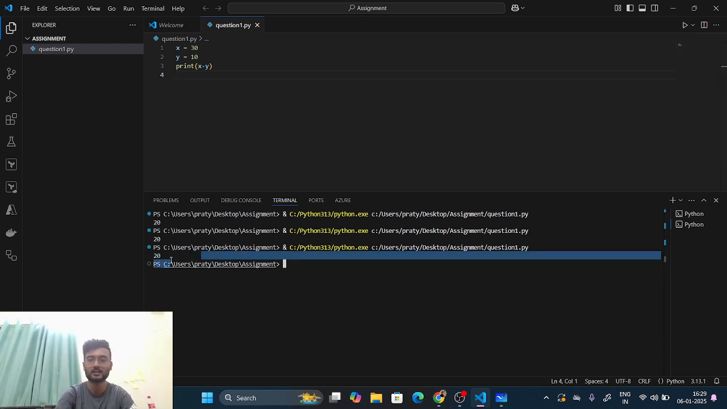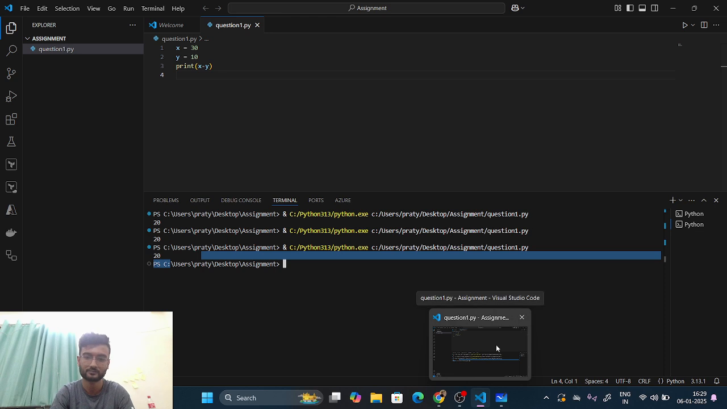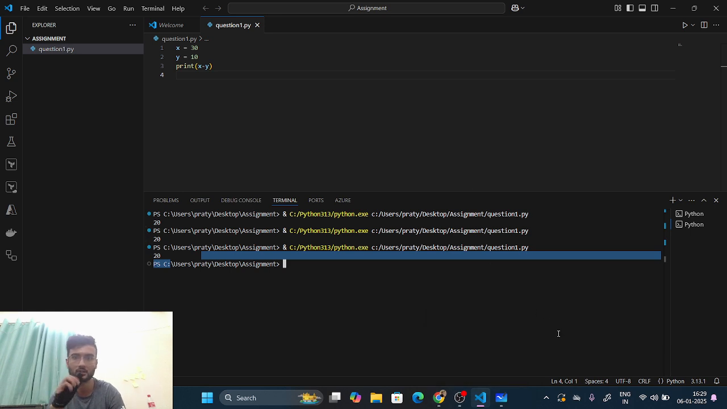This happens in very few seconds. That's what happens inside a computer: how the computer understands your code, converts it, and executes the task. And this is how the Python program for subtraction of two numbers takes place.